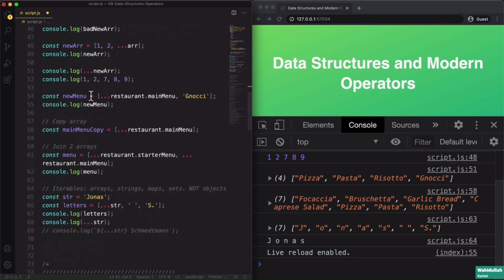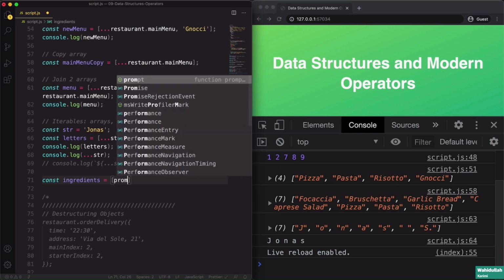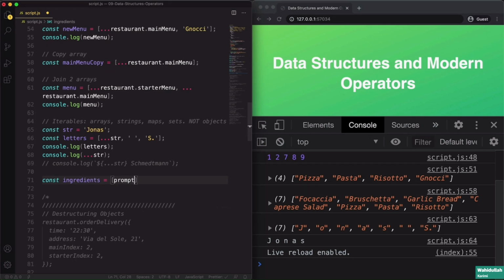So order pasta. Now what I want to do here is to actually get these ingredients from a prompt window. So remember the prompt function that we can use. And so let's create an array called ingredients. And each element here will be defined by a prompt window. So this here now has nothing to do with the spread operator. It's just a way so that we can actually input the data ourselves.